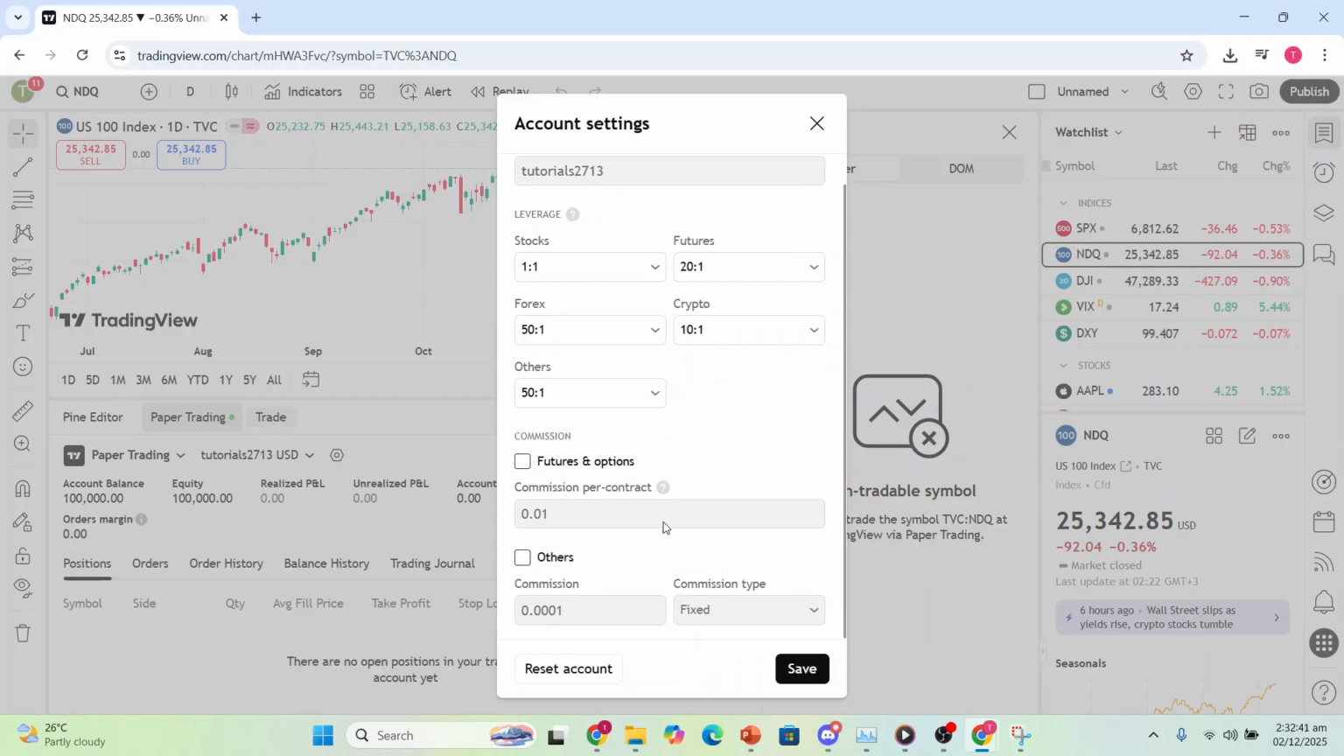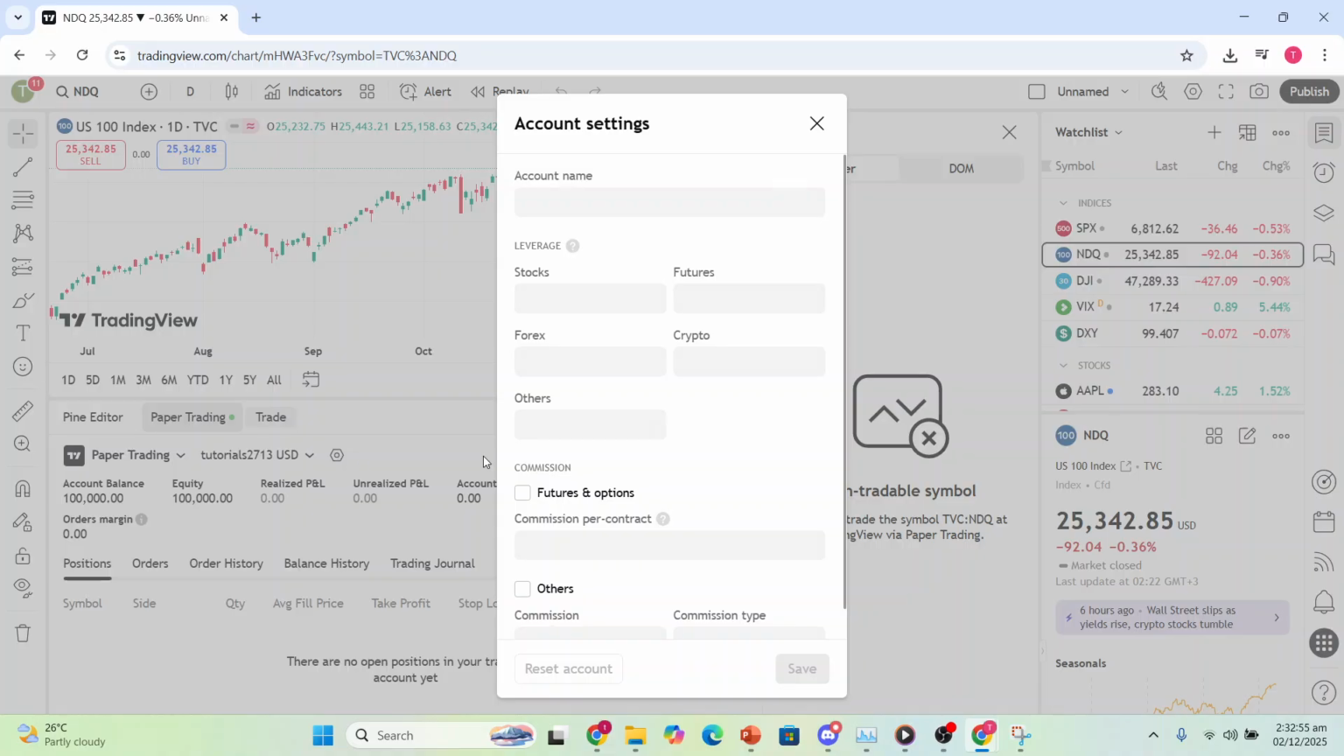Just make sure that when you are making your changes, you go ahead and click here on save so that you can change your leverage. So for example, I do 2x1 for stocks. I'll click here on save. And there you go. As you can see now, it has been changed.